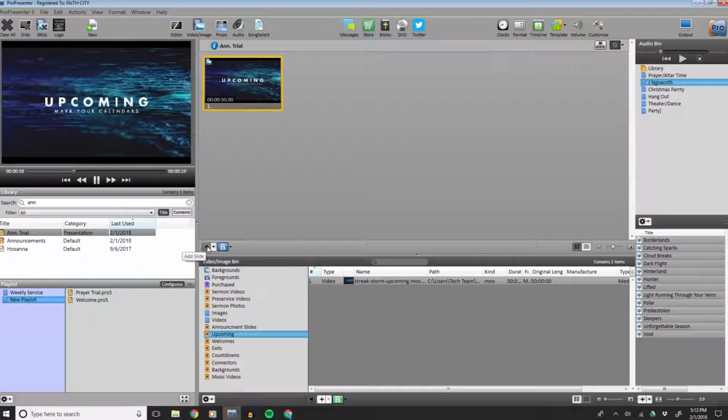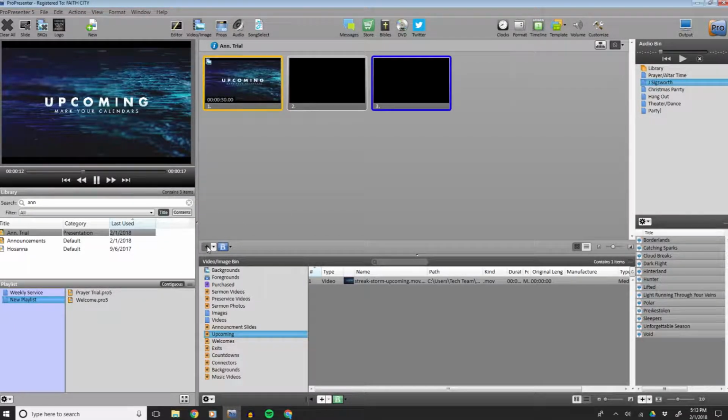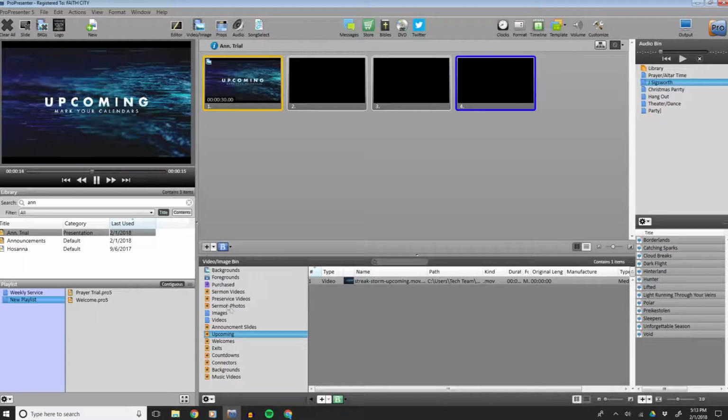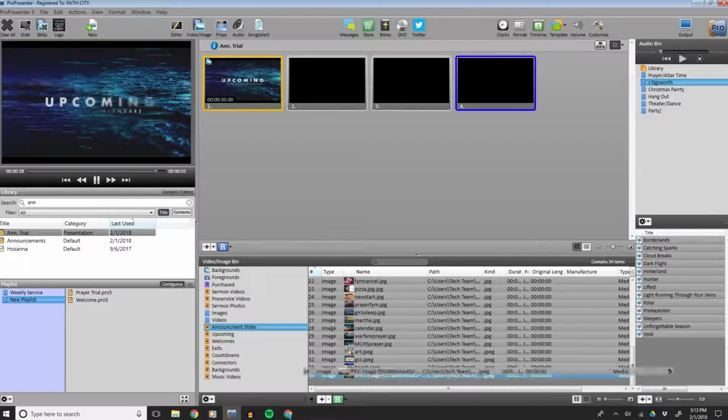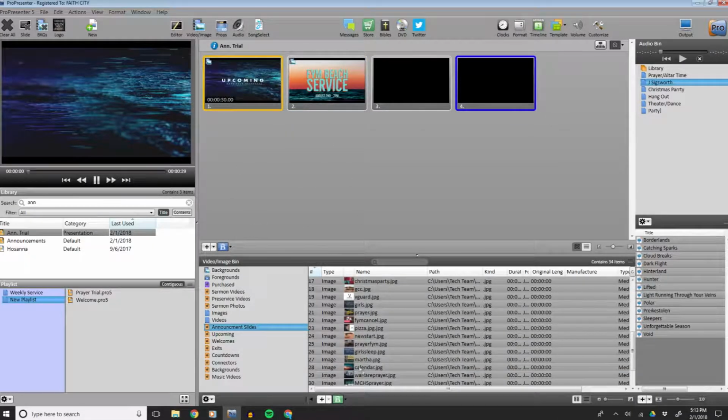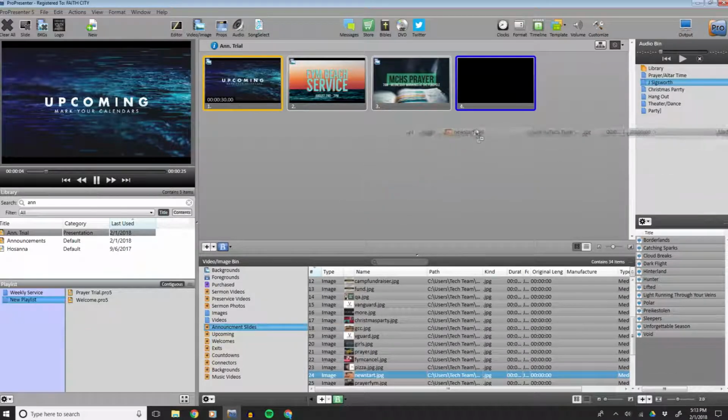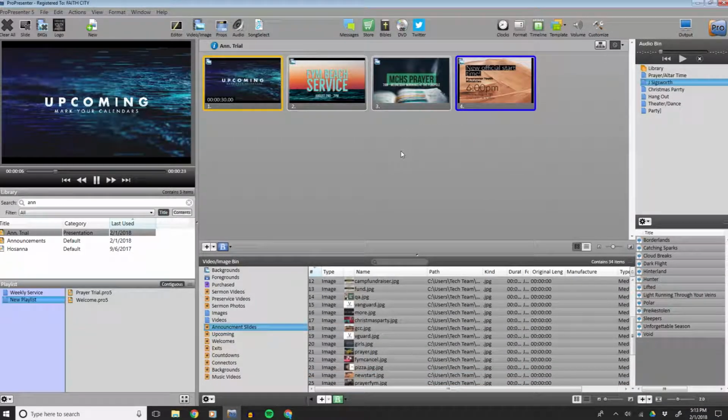So I can hit add a slide. And maybe I know I have 3 different announcements, so I'll add the different slides. I'm going to go up to announcement slides. Now you can do this however you like. We just showed you how to create a hot folder, but we keep ours in announcement slides, and I do realize that's spelled incorrectly, but it doesn't really matter at this point. So I would take, let's say we want this one. I'm going to add that to the next one, and then I'm going to add that to the next one. So now we've got a couple of different ones.